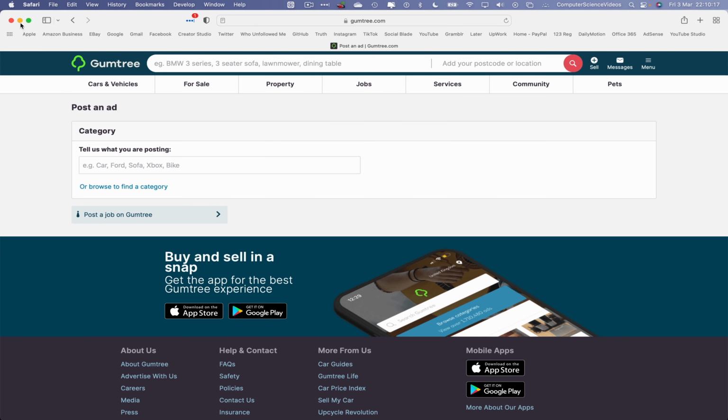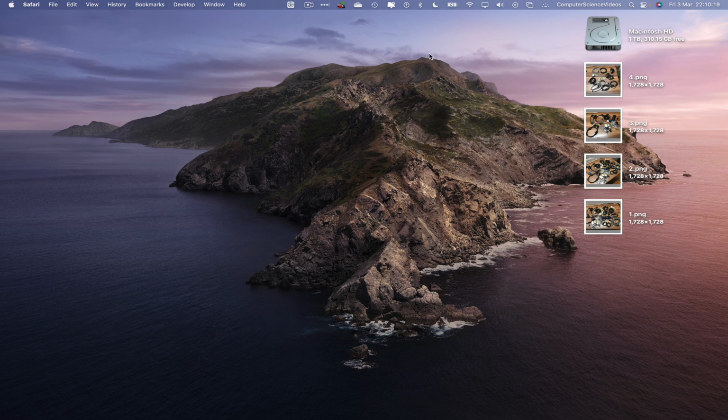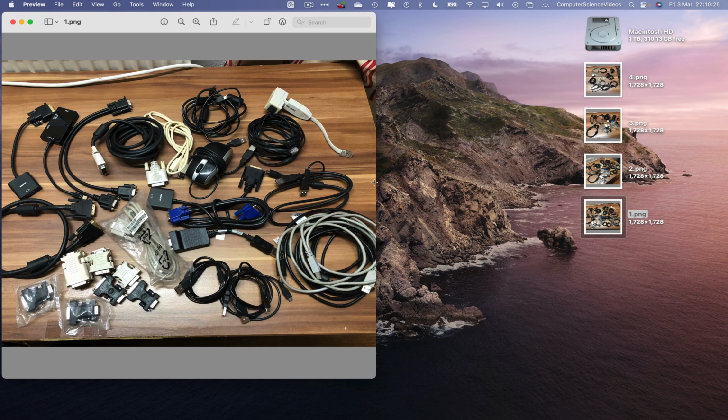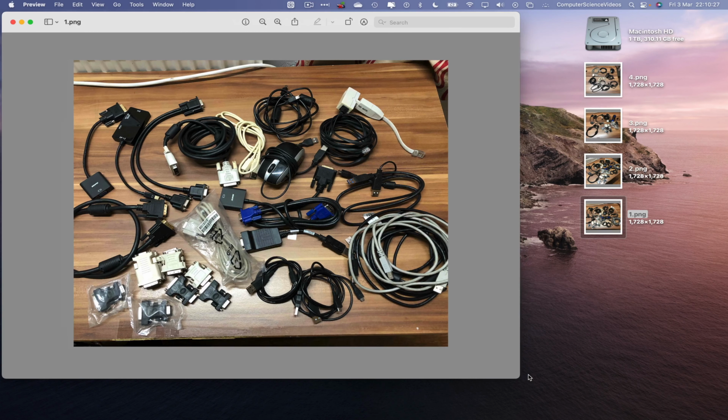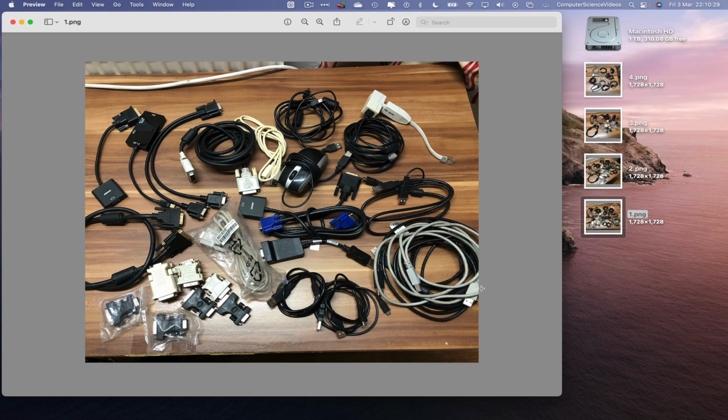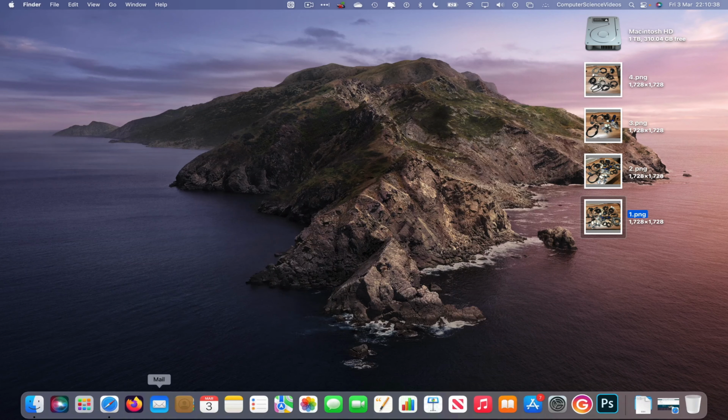Let's now minimize Safari for the moment. On the desktop, we have 4 photos. Let's just click on number 1. And this is the technical equipment I will be selling on the platform. So we have wires, cables, dongles, computer peripherals. Let's quit preview. Go all the way down to the dock again.